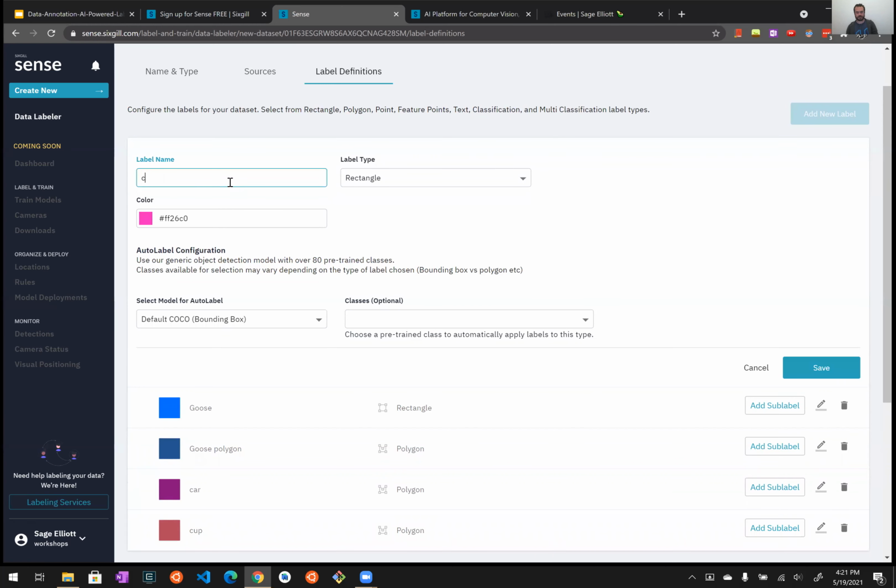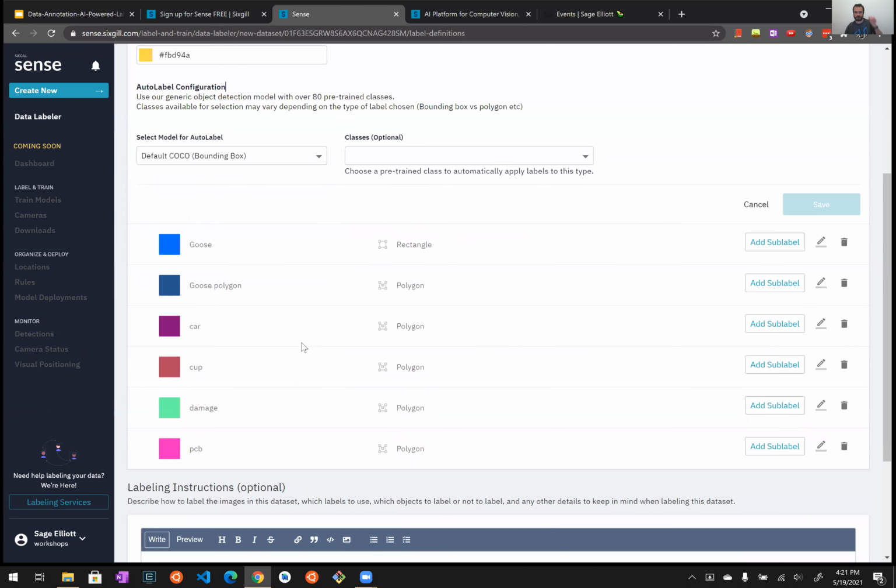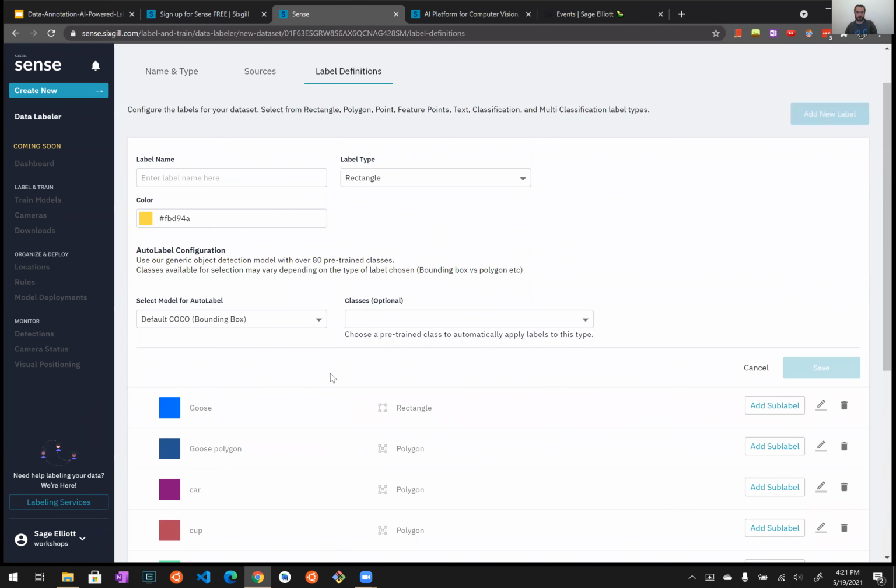And then I'll make a PCB, just kind of showing an example of labeling a damage on a PCB, which is a printed circuit board. And then I'll just call it damage, but this is going to be labeling for the damage on a PCB. So I will hit save here. And I think that's all the ones I need for this demo.